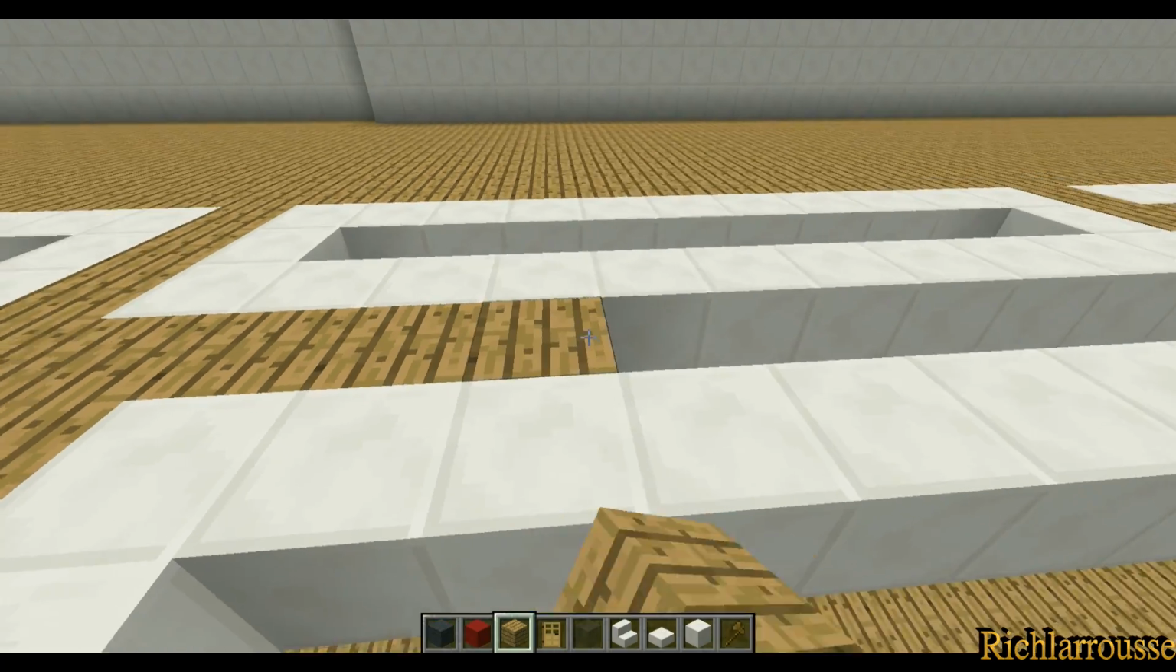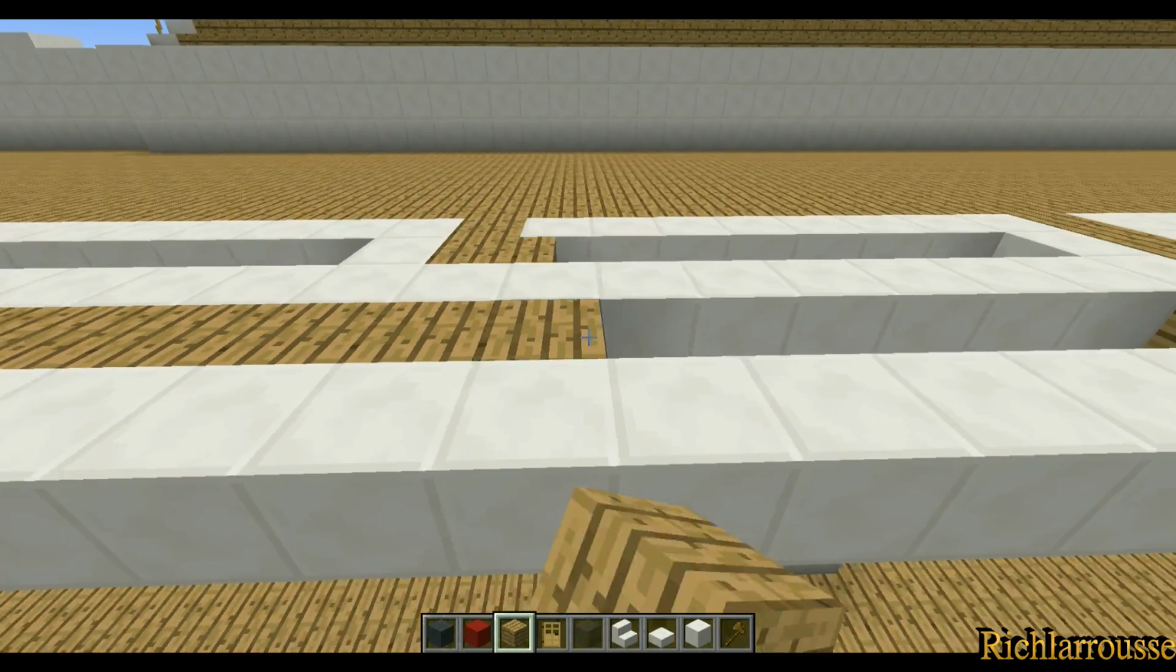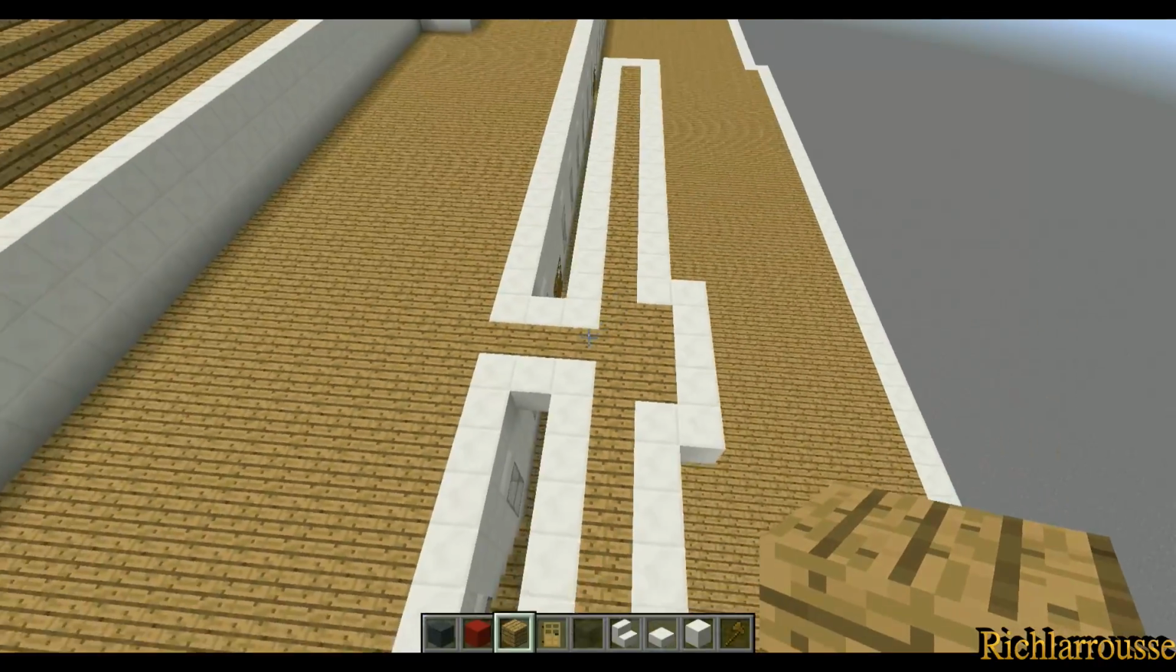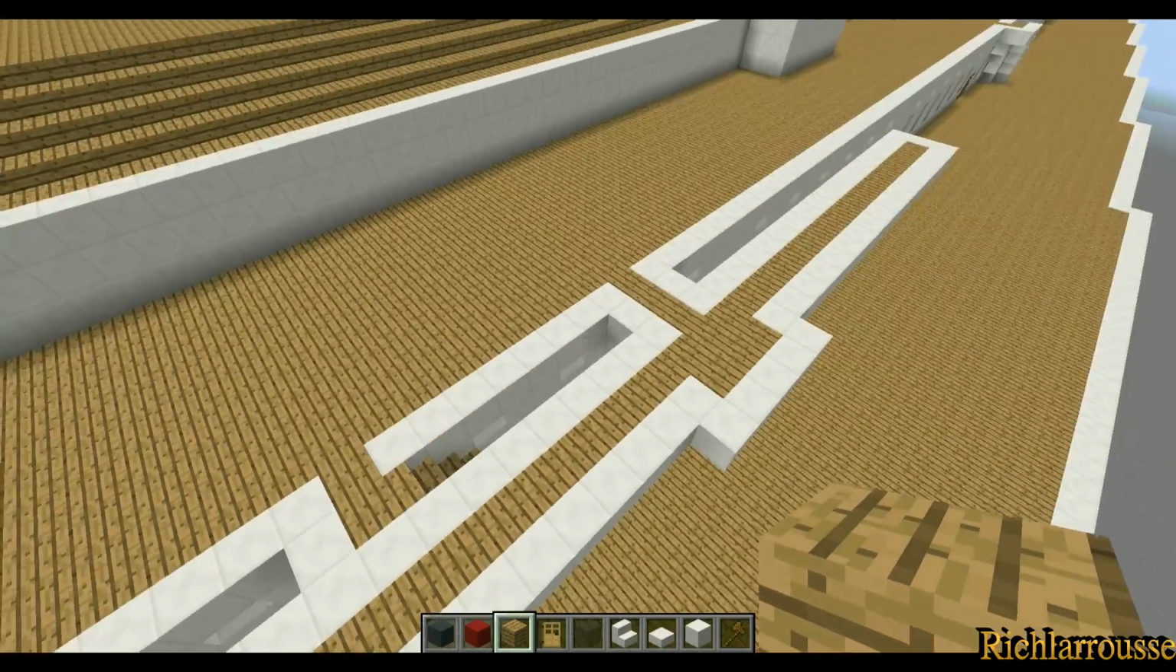So I build all this forward, and then fill in all the gaps. It's confusing how I'm explaining it, and it's even more confusing when you're trying to build it.